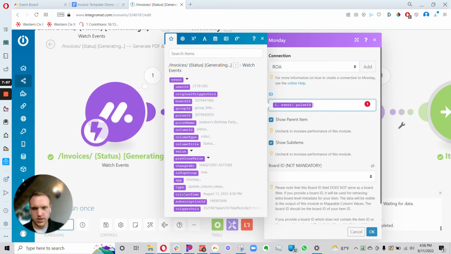So this will return all of these fields. We want to search for pulse ID. So we'll see there's a pulse ID, which is the item ID. So it's called a pulse ID behind the scenes. So we want to search for the pulse ID, and we add that in there.